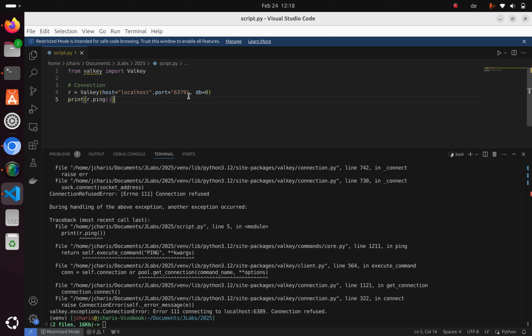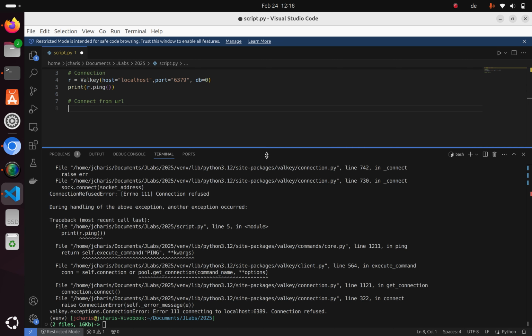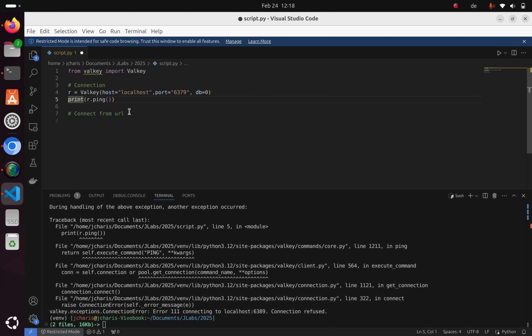So you can use this option here, or you can connect from URL. So in the same way, let's bring it down. In case you would have done it in Redis, you would have done something like this. So r is going to be my Valkey.from_url. So you can do the same thing as you'd have done with Redis. You can do that from URL to be able to get the host, right?